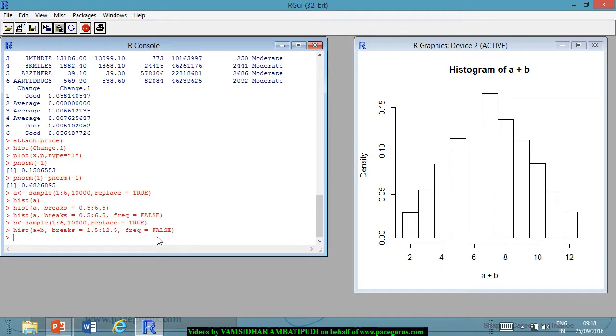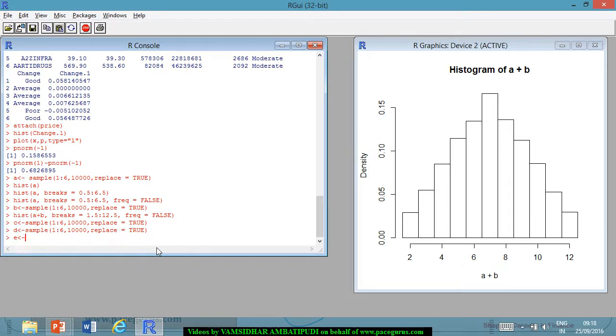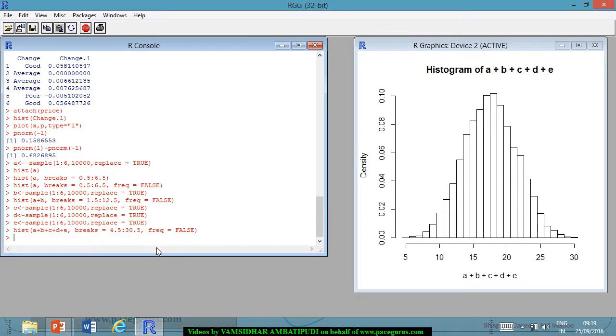Then you keep going ahead with finding out C, D, E also. So keep adding things. Along with C, you also add a D, and you also add an E. Now you take the histogram of A plus B plus C plus D plus E. You can increase it to any number of times as well. Because there are 5 values, the minimum could be 5, so I'll take it from 4.5, and the maximum could be 30, so I'll take it as 30.5. So I'll get a histogram more like this. You could see that there is a lot of normality coming into this particular curve.